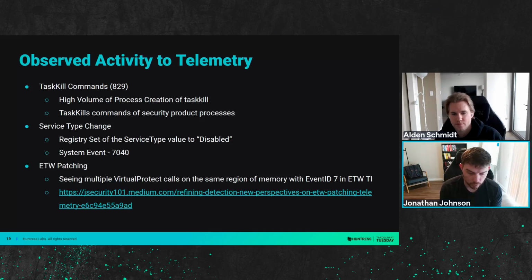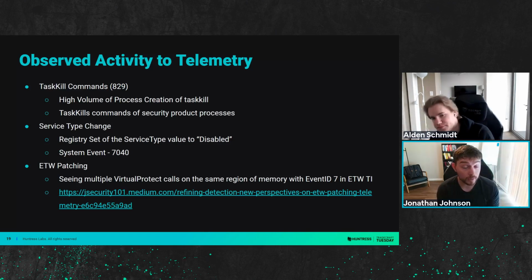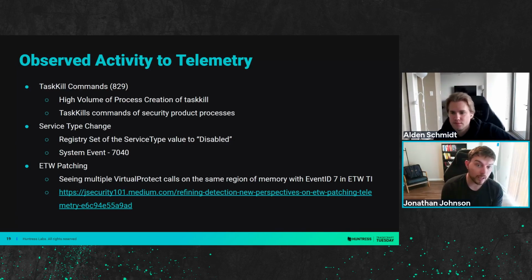It looks like they were trying to kill security products. It's generally a good idea to look for a high volume of process creations from a taskkill perspective, or maybe from PowerShell Stop-Process or anything of that realm. A high volume of those would be a very clear indicator.